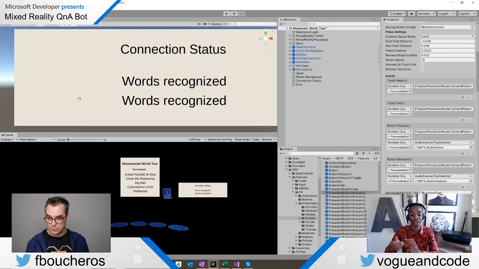And then the other thing it'll also output is any errors that might be happening. So I created that using a quad, which is one of the Unity primitives. It's just a flat surface that I personally like to use to add text on. And then I added 2 text elements as well, one for words recognized and the other one's for connection status and an error. So I added 3 actually.